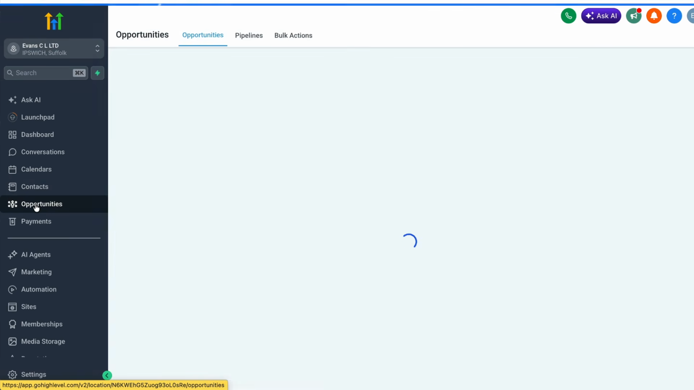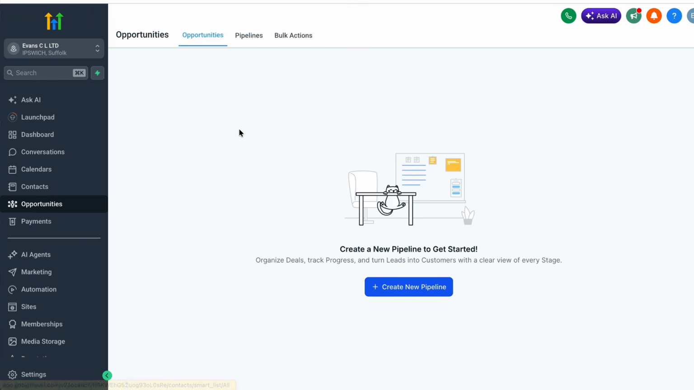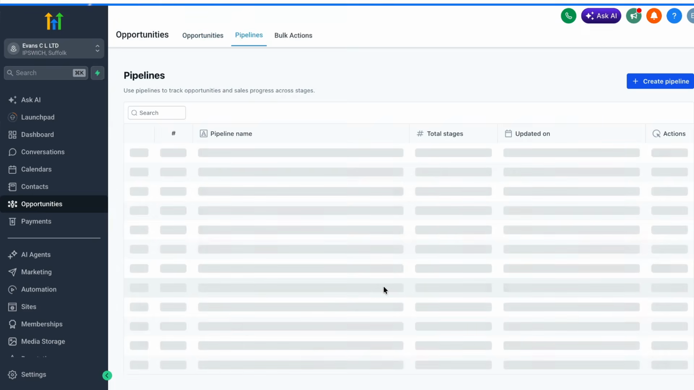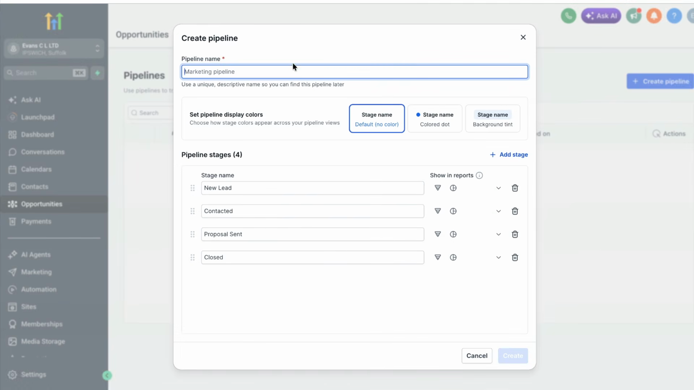Now let's look at one of the most important parts of a CRM, your sales pipeline. A lot of beginners confuse a CRM with a pipeline, but they actually do different jobs. Your CRM stores your contacts. Your pipeline shows where each contact is in your sales process.